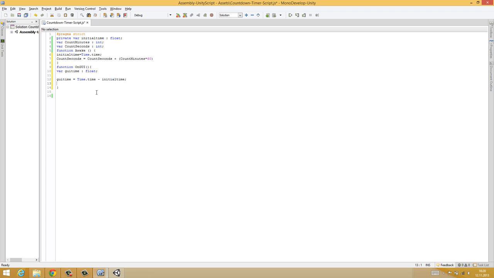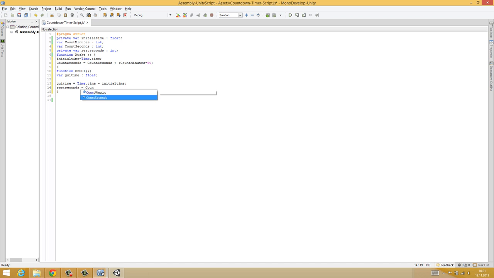You might have already guessed it, we also need the remaining time. To find out the remaining time, we need to subtract the GUI time from the count seconds. This difference will be stored in another variable called rest seconds. We can make this one of type integer. Private var rest seconds, type integer. And rest seconds will be the difference of our count seconds minus our GUI time.